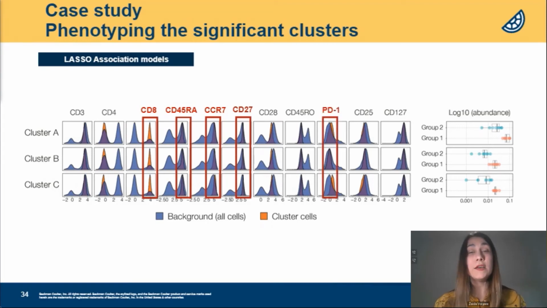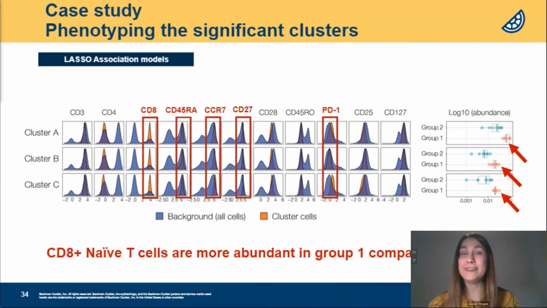In any case, for these three clusters that are CD8 naive T cells, if we look at the different box plots, we can see the difference in abundance between group 1 and group 2. So in group 2, we have it labeled in light blue, and in orange, group 1. And in any case, we have more frequency of these CD8 naive T cells in group 1. So we have identified the first biological signature that is different between group 1 and group 2, which is that the CD8 naive T cells are more abundant in group 1 compared to group 2.